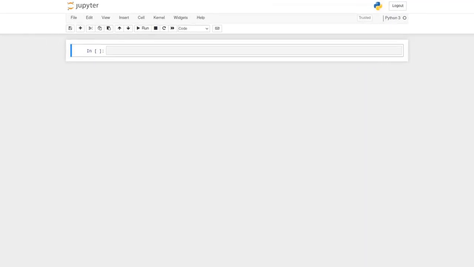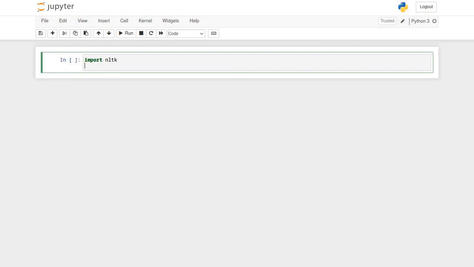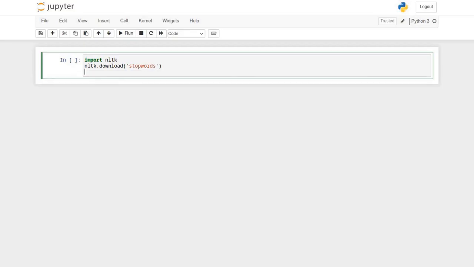So let's import the package and download the list of predefined stop words using the nltk.download stopwords command. If you haven't done this before, it may take a moment, but once it's on your system, you won't need to download it again. After downloading the list, we also need to import it so we can start using it in our code.